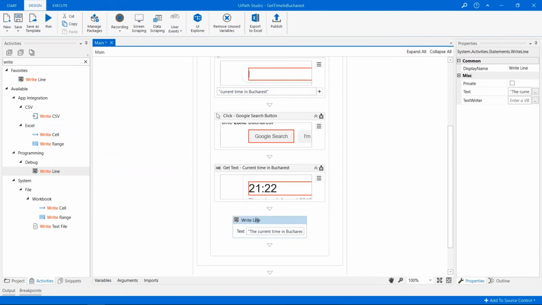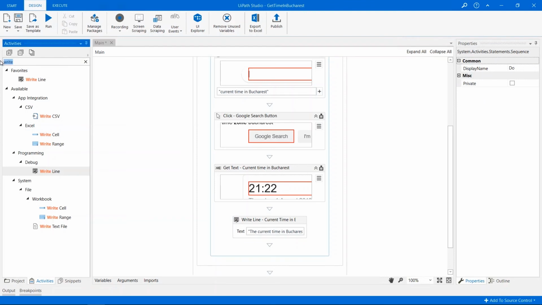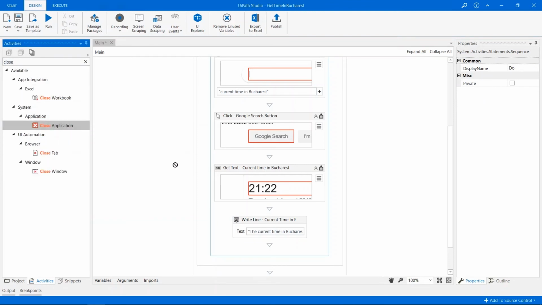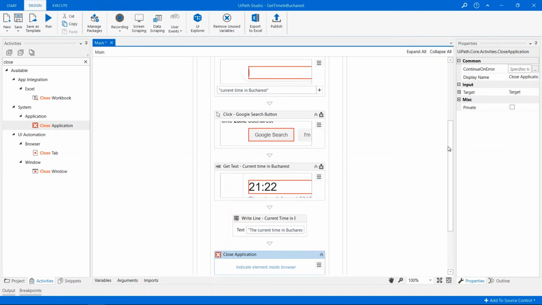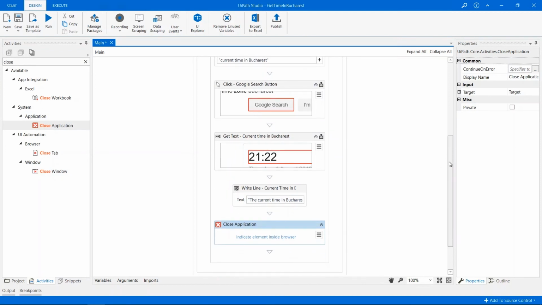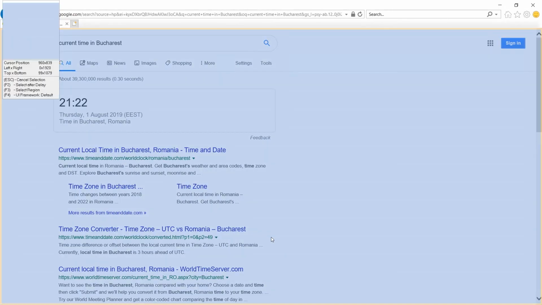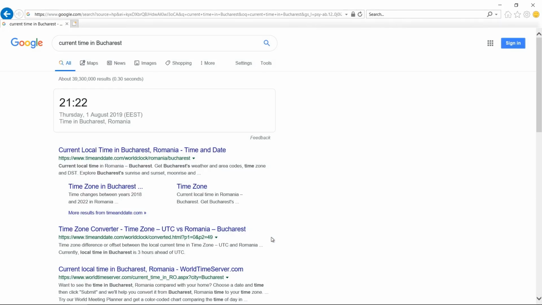Let's not forget to rename the activity. And last but not least, we'll add a close application activity. Now it's a good practice to close our applications at the end of our workflows. As we've placed this activity inside the do container of the open browser activity, by default it will close the correct browser, but we want to demonstrate how you can indicate an element for an activity. Simply click Indicate Element on screen and click the application, and that's it.